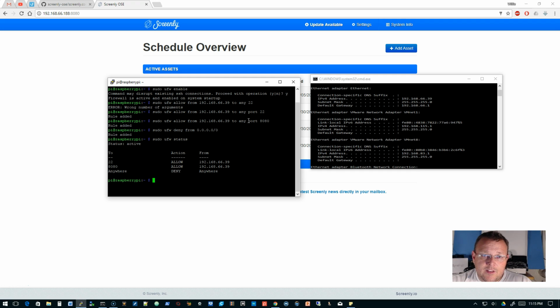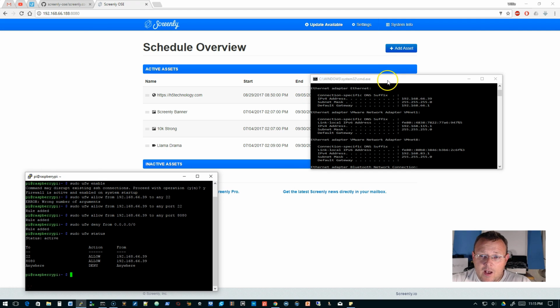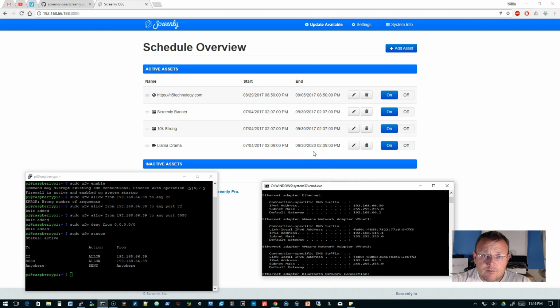So what I did is I actually captured the HDMI output. I'm going to go ahead and play you real quick the Raspberry Pi booting up and then what the assets look like as they roll through. They'll roll through, and you'll get to watch Llama Drama and see all these banners. I'm going to bring that to the front here, and we'll watch that for just a second.